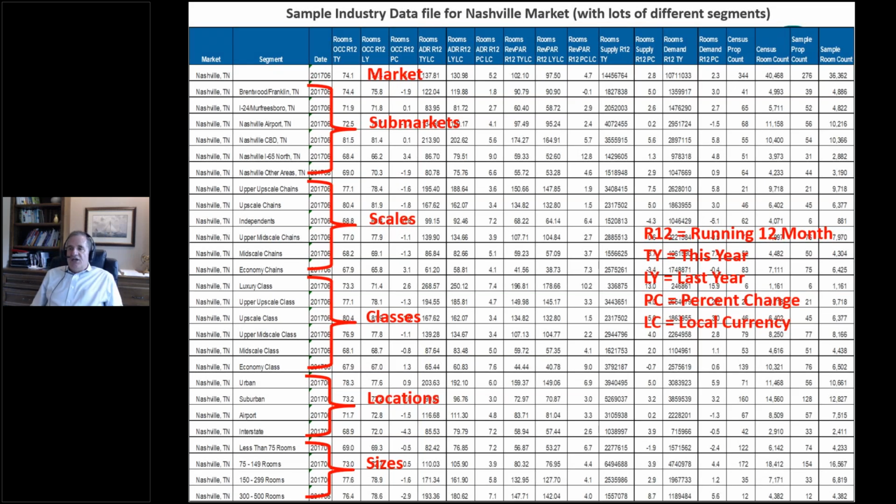Here is an example of an industry data file. Now this gets generated by a person in the research staff. They're going to generate a file. The file will have the various segments. Look at column 2. The first couple segments are submarkets. The next couple segments are scales and then class groups. Then by location. Now location is urban, suburban, airport, interstate, small town. That's interesting data to have. You could include that. And then by size of hotel, we see various size groups that you could get data on for different size groups as well.